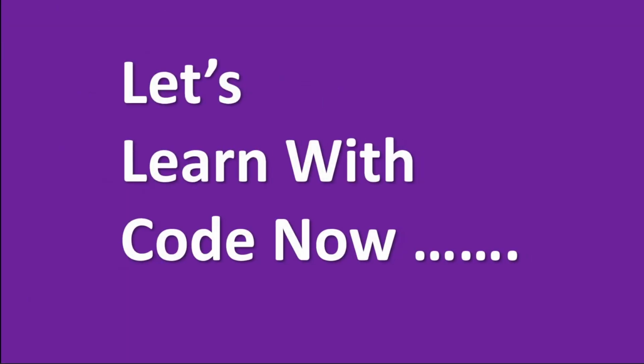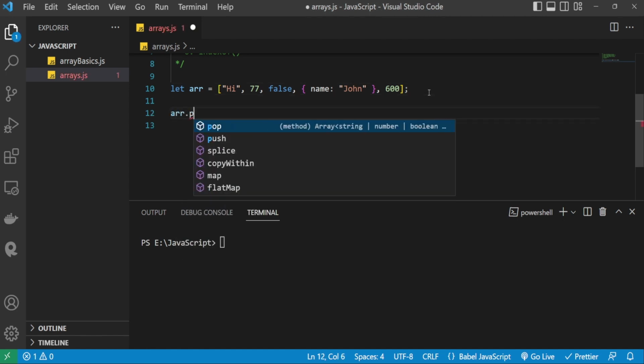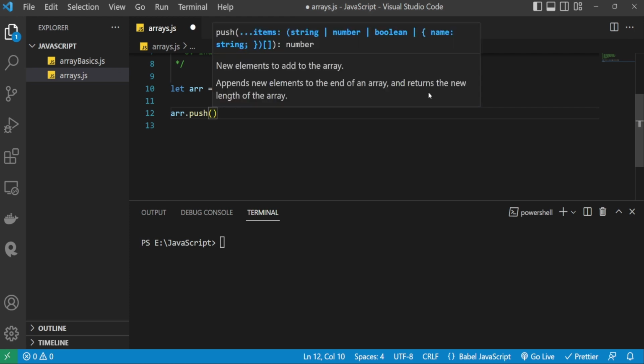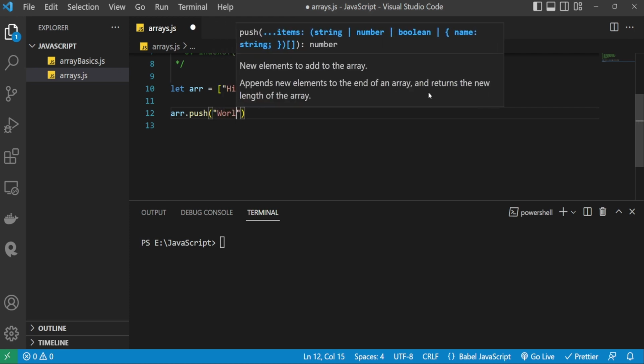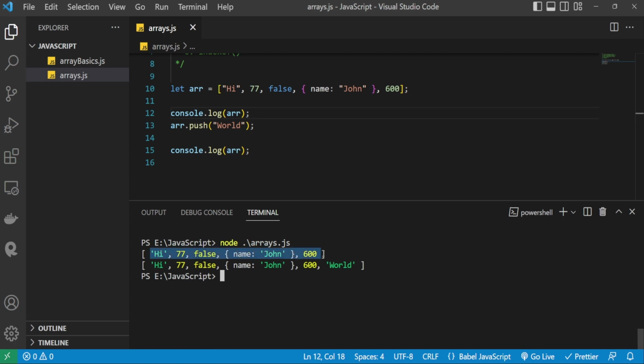Let's see these operations with the code. Here I have created an array in which I stored these values. Let's apply the operations which we learned now. I am applying the array.push method, in which we pass a value which we want to store. Let's say I am passing world, then console logging onto the terminal what values the array has before pushing and after pushing. I'm just copying this before the push method. Let's see this on the terminal. Here it is printed, and at the end world is added.